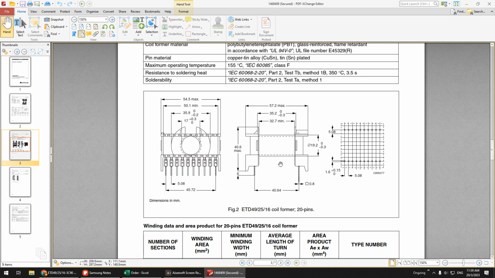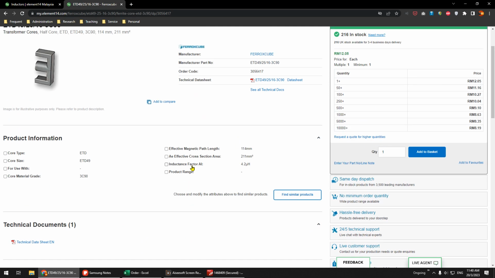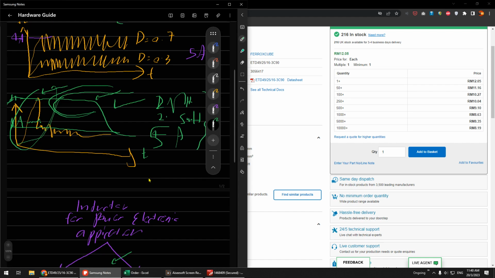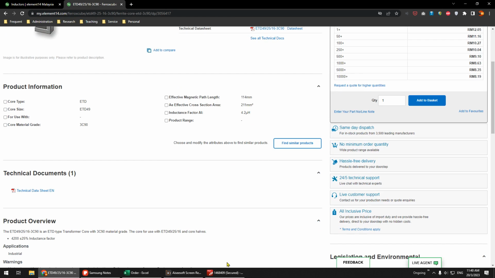So how do you know how many windings you need? You go back to this, you look at the inductance factor, AL. So 4.2 microhenry. You have to multiply. The formula is basically L equals N squared multiplied by AL. So AL you take from here, which is 4.2 microhenry.